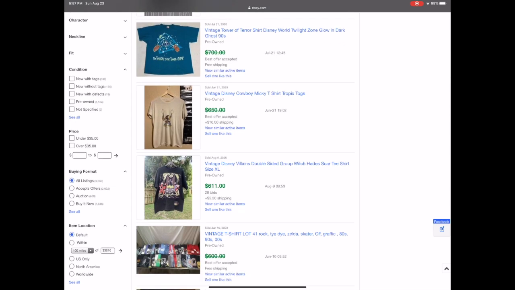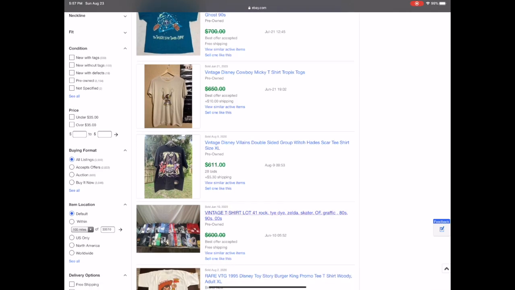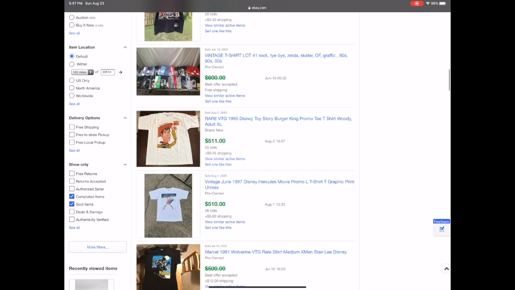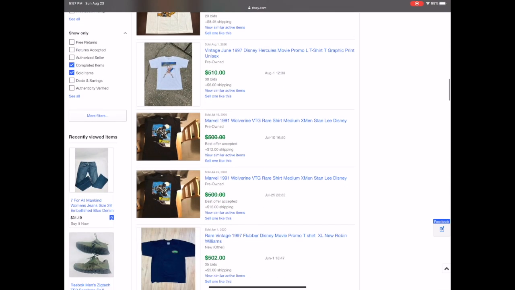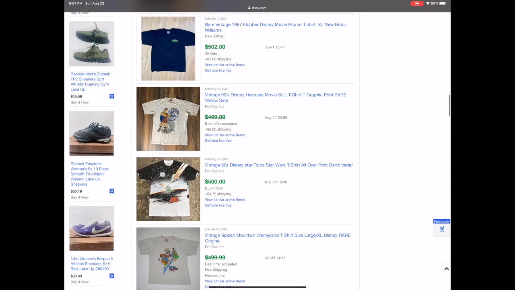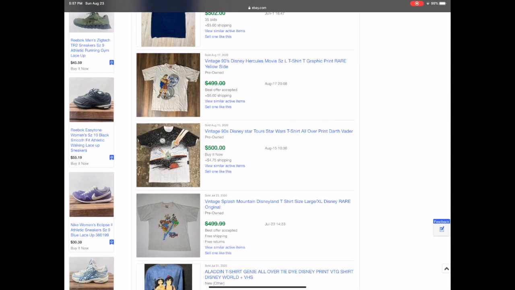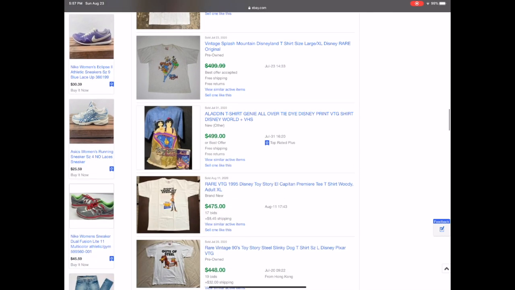A vintage Disney Cowboy Mickey t-shirt, vintage Disney Villains double-sided group with Hades and Scar, great shirt, $611, taken outside on a clothesline with the yard in the background. You've got vintage lots. Anything Disney that's older and not reproduced is going to be worth a lot of money. Anything from the 90s. There's the Star Tours shirt. It's an all-over print, which we'll go over in a minute as well. All kinds of cool stuff.